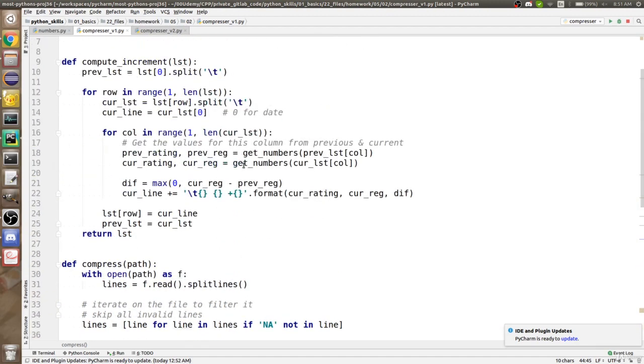So here comes our last function, the compute increment function, which is mainly going to compute the difference. To compute the difference, you need mainly to compare the current row with the previous row. So I'm iterating here. I have the previous list for the previous row, and I have the current list for the current row. I iterate over all of the columns, but starting from 1, because the 0 is for the date mainly. After that, I need to get the current rating and previous rating, to do the subtractions and registration, and so on. I have a simple utility function here.